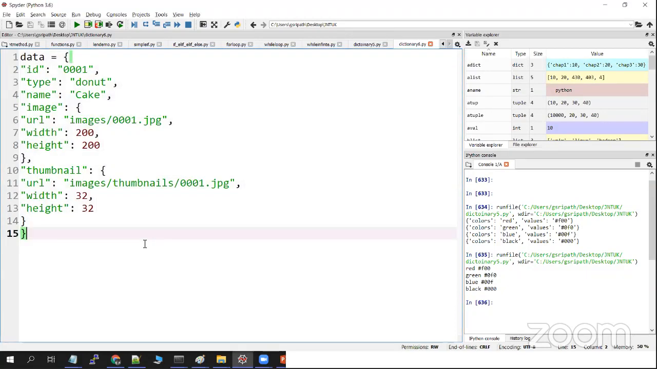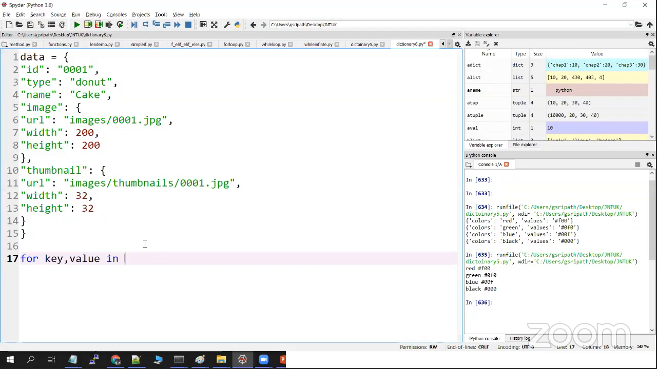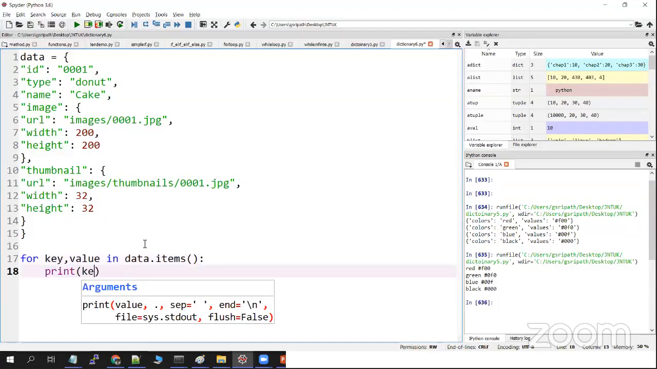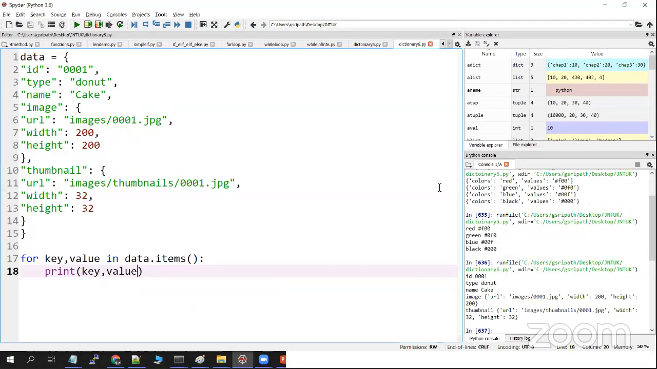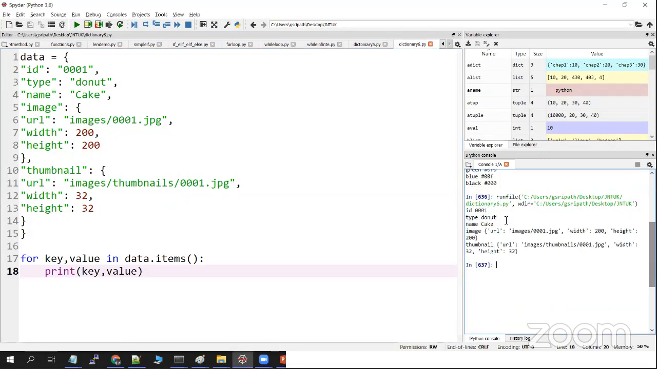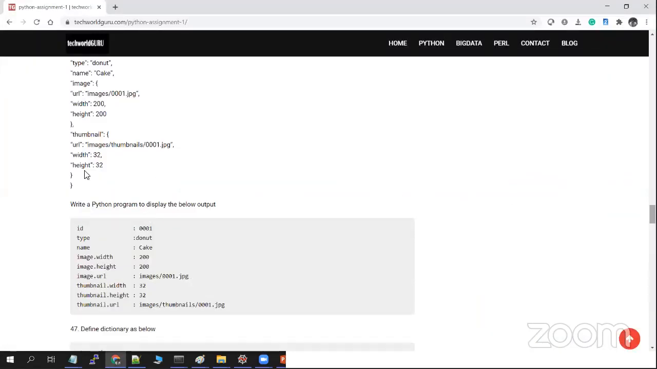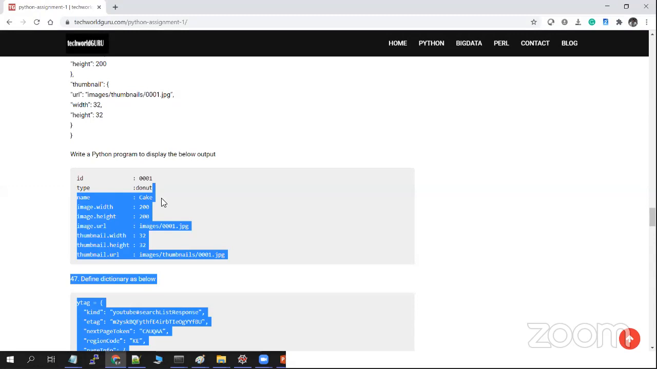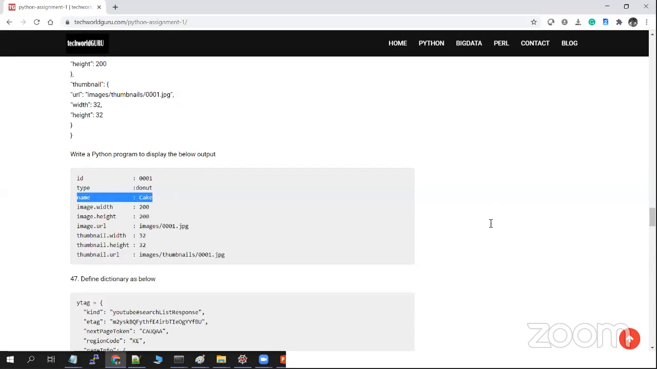All right, guys. Now let us cross check this. For writing something like for key, value in data.items(), print key comma value. So this is the output that I got here. ID is this, type is not formatted, but I got 50% of the expected. I got this ID, I got this type, and I even got this name as well, right? I'm able to display all these three.